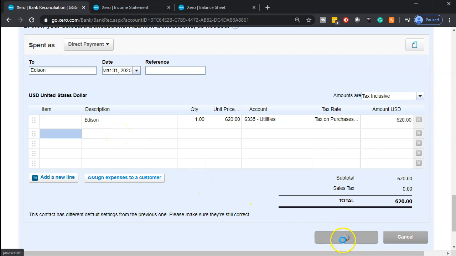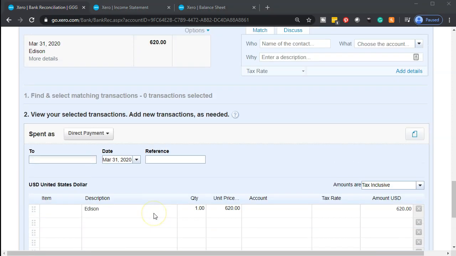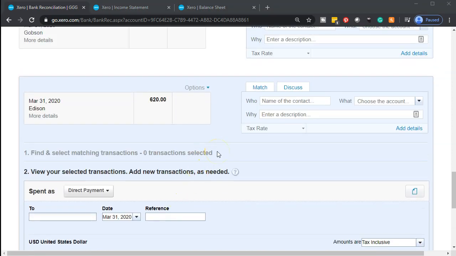So let's save that transaction. And you'll see by doing that, we basically entered the book side of things already. So we entered a transaction, same kind of transaction, in the system just from a different data input screen.